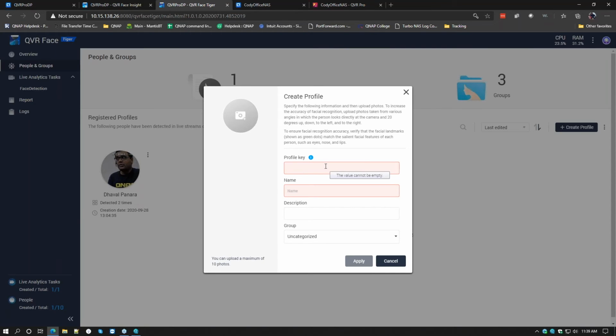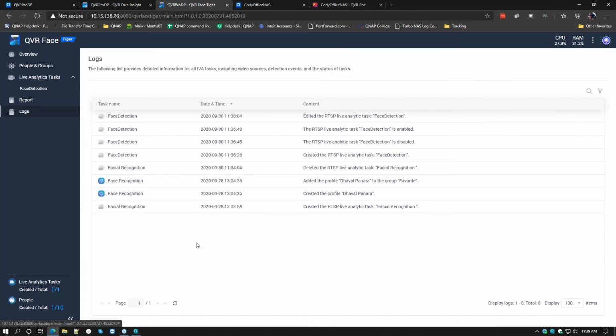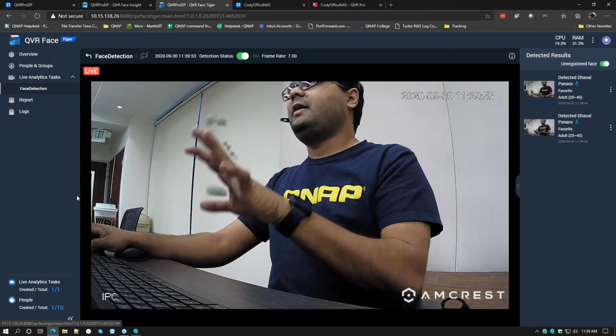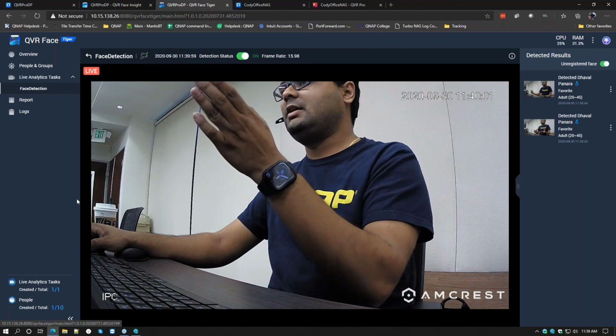To add people to a group, once the unregistered face is added here, you can click on profile and put in a profile key. That could be your driver's license or maybe an employee number. So we want to put in that information and the name. You can create your own groups like a marketing group or a sales group here, and you can import and export users as well. And then once you have done that, you have registered a user. Under logs, it will just give you information about the logs.